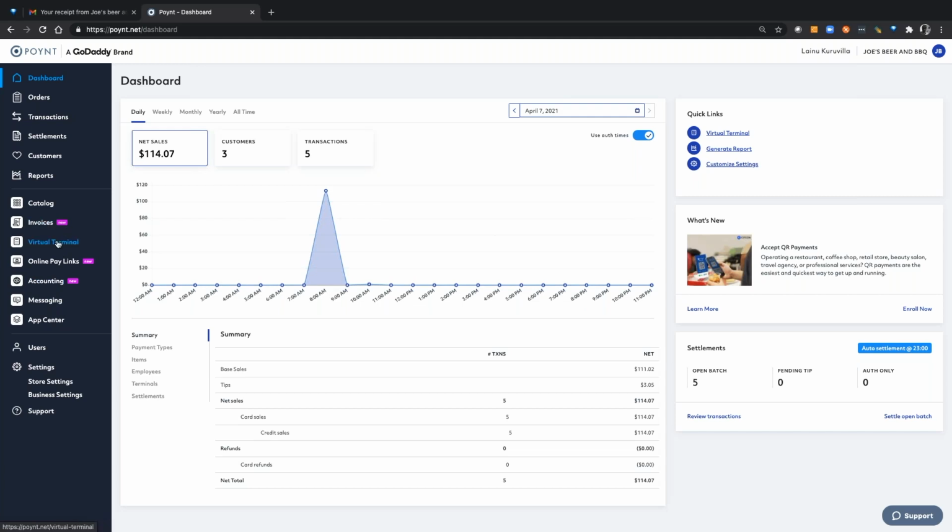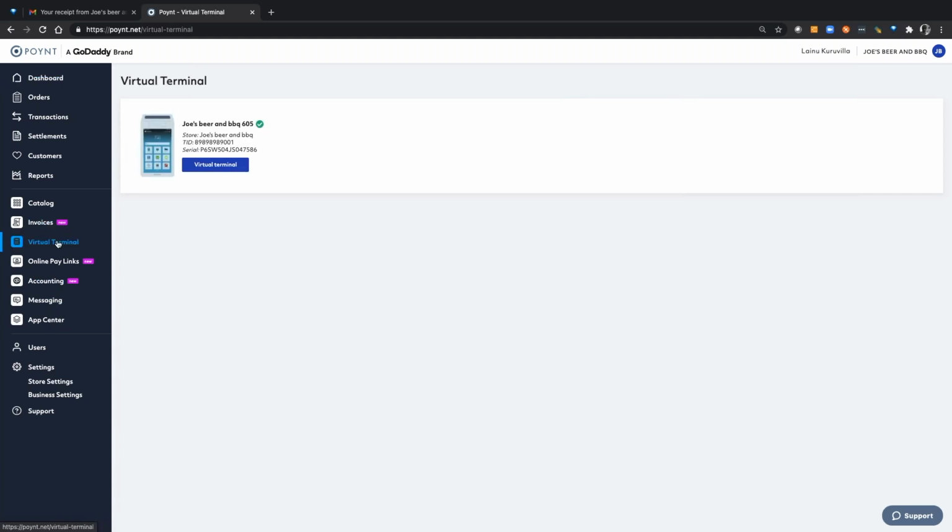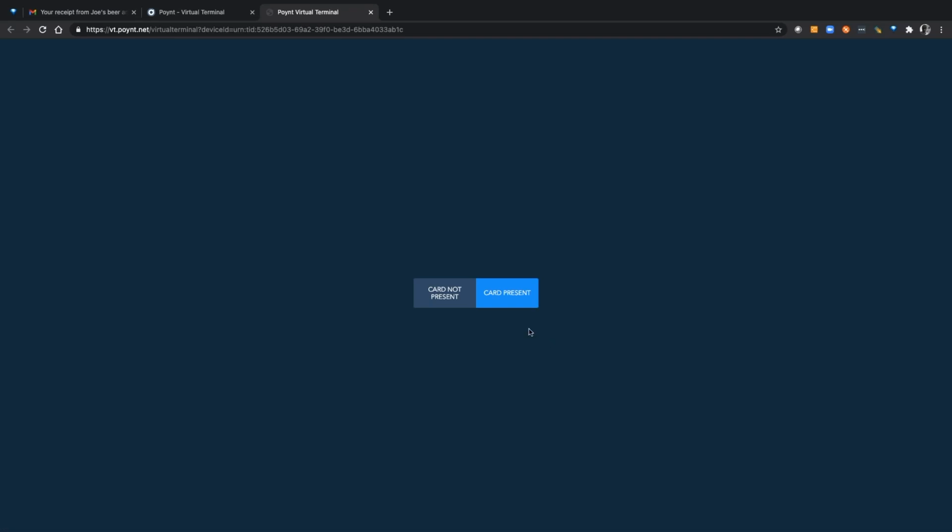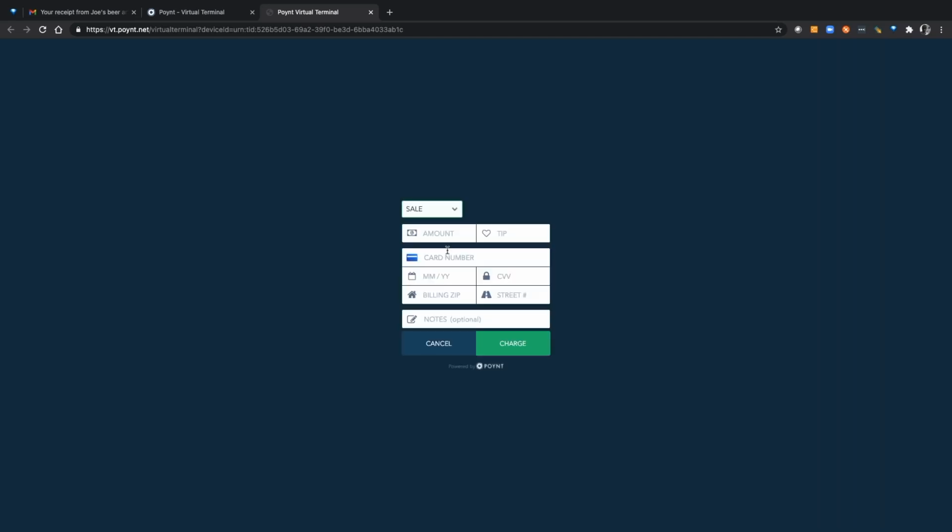The virtual terminal can obviously be accessed on the device as well, through the manual entry app, but on the HQ it can also be accessed using the virtual terminal button. We click it, and it immediately pops up a new window asking whether you want to do a card present or a card not present. So let's take a card not present.